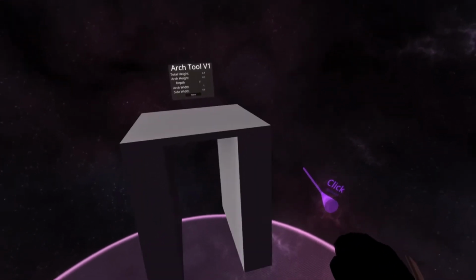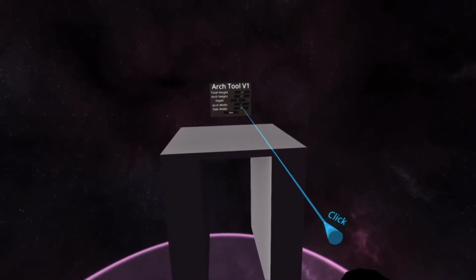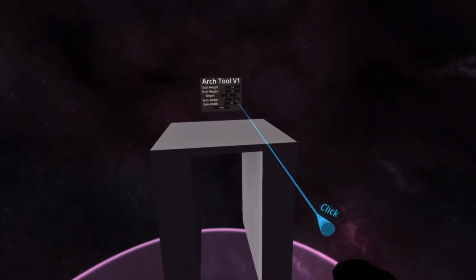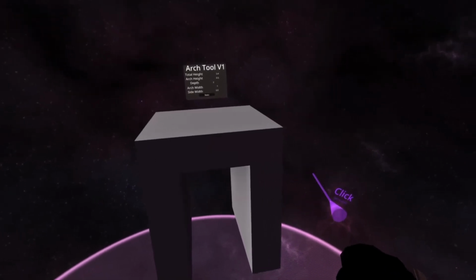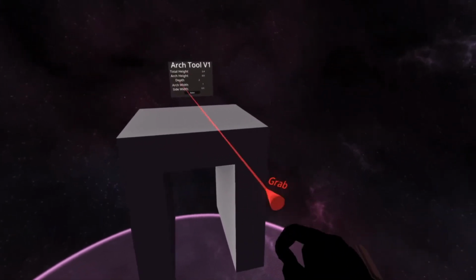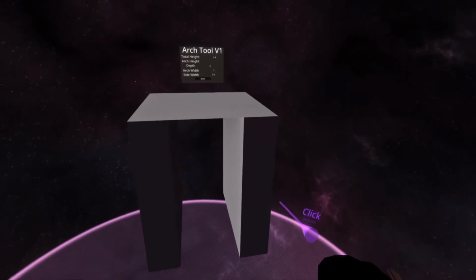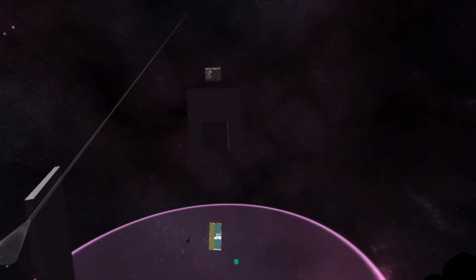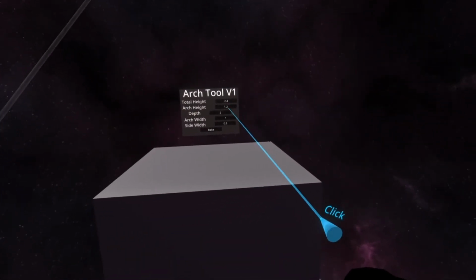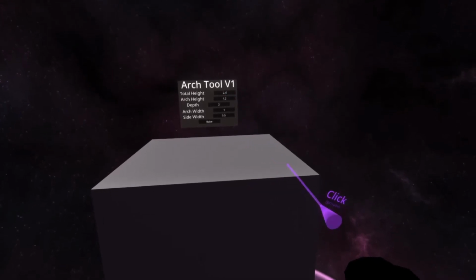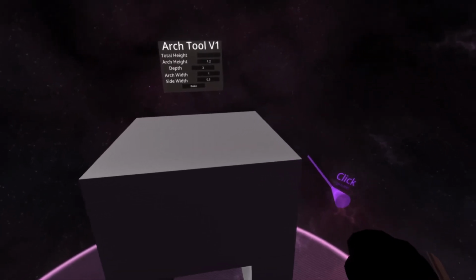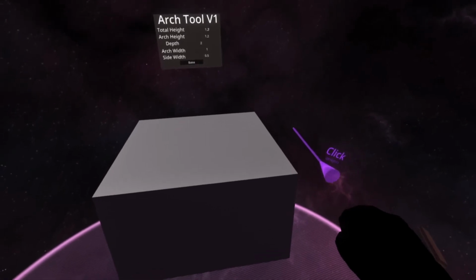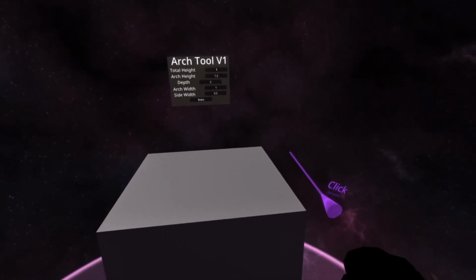So now if I change the depth, we start getting tunnels. If I change this to, say, 2, and then raise the arch height by just a little bit, so the total height is 2.4, so half of that would be 1.2. Now you've got a kind of weird tunnel going on. If we do 1.2 on the arch height, what am I doing now? I'm changing the total height. Okay, that's why 4.